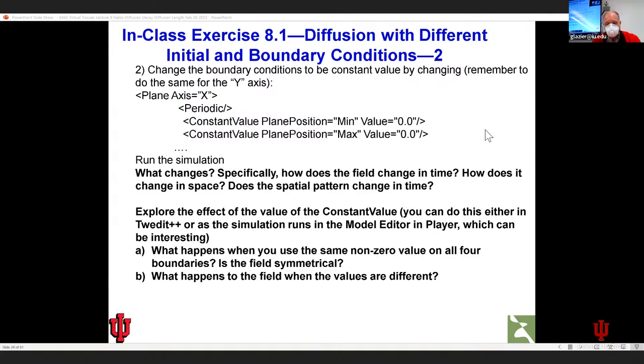And once you've done that first one with constant value of zero on the boundary, you could try a constant value of one on the boundary and a constant value of 10 on the boundary and see what happens. And if you're done with that, you could make the x and the y boundaries have different values. In the model editor, I think you should be able to.